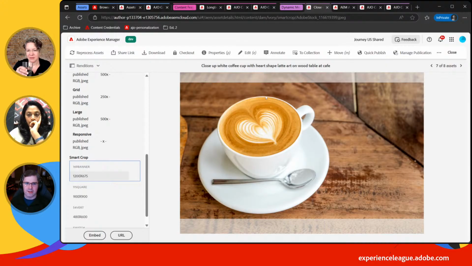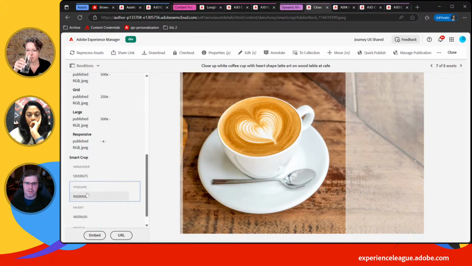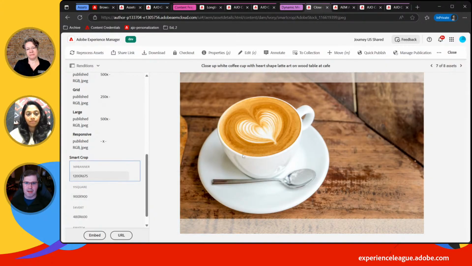So it's just focusing in. And obviously the focus area here is on the coffee cup. But as I jump around, it's always keeping in focus the main subject of that image. So that's one part of dynamic media.